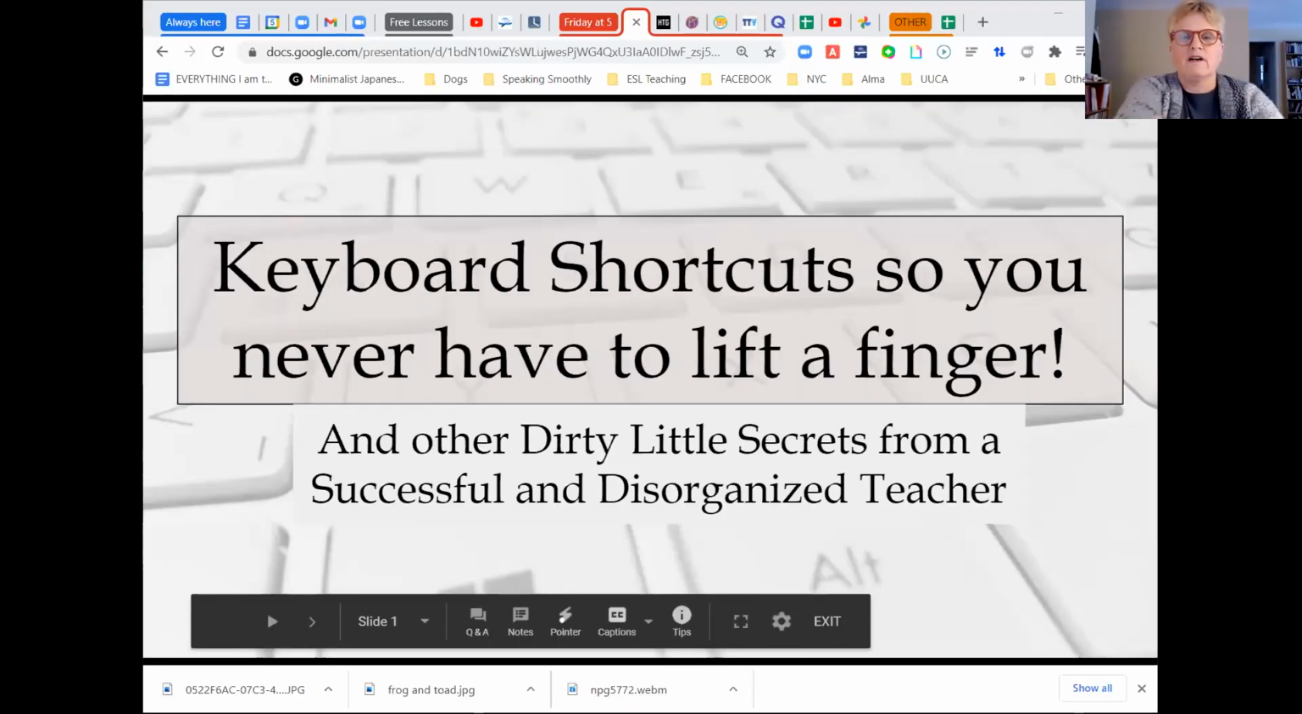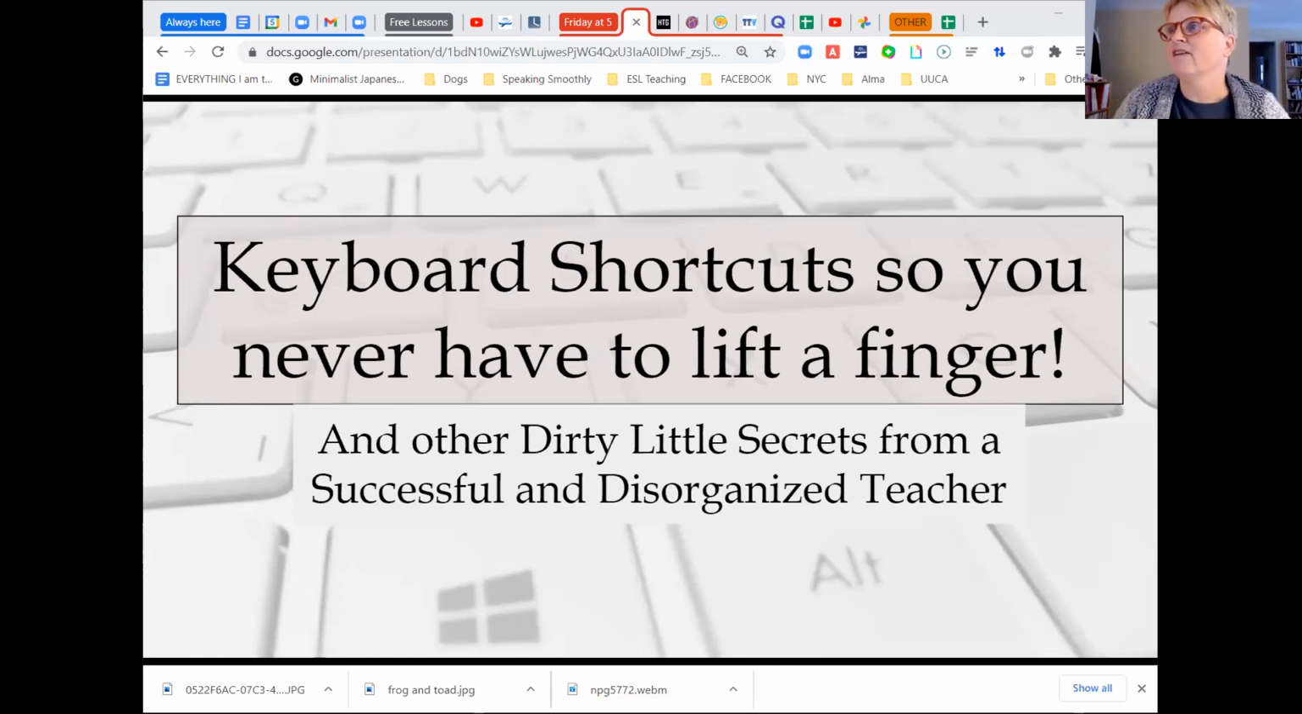Okay. So welcome to Keyboard Shortcuts so you never have to lift a finger. Get it? I thought of that. Thank you. I'm paying Karen to laugh at this. And other dirty little secrets from a successful and disorganized teacher. That would be me.